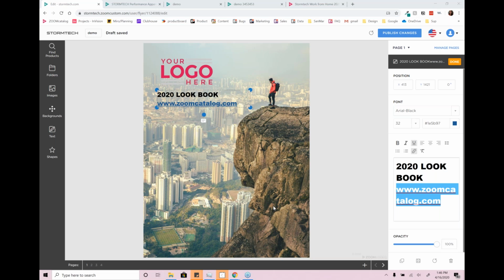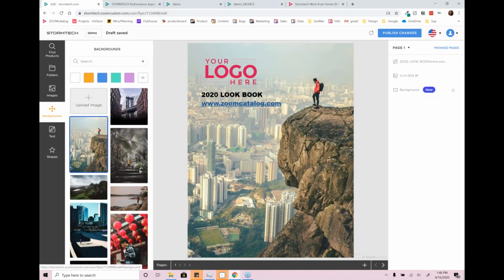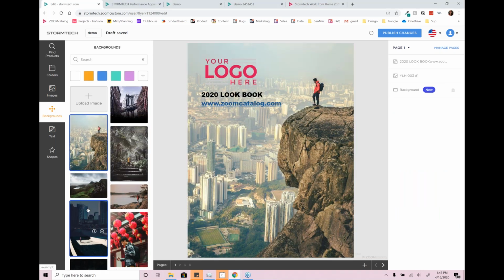Let's see what else. Can you use your own backgrounds? Yes, definitely. So when you go to backgrounds here, these are all pre-populated and loaded by the Stormtech team, but you can upload your own images if you want to.